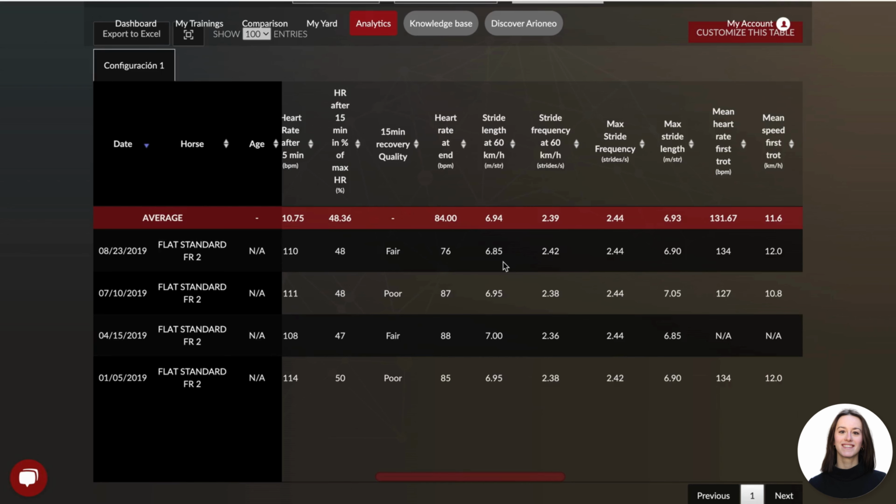So this might be worth trying to understand what caused this, if it's the track condition, if it's a different shoeing, a heavier rider, for example. This way I can really spot if I have unusual data in this horse. And also thanks to the average, I will be able to see if something is really out of order.